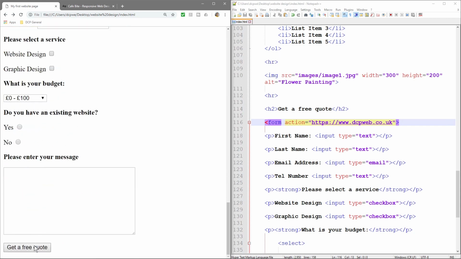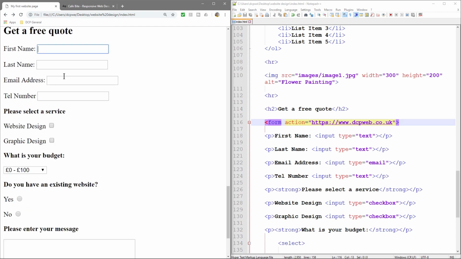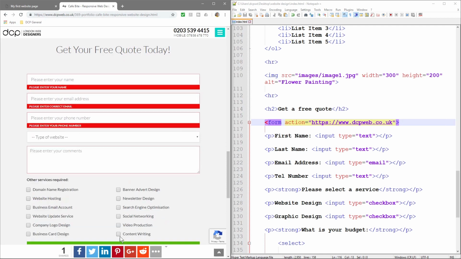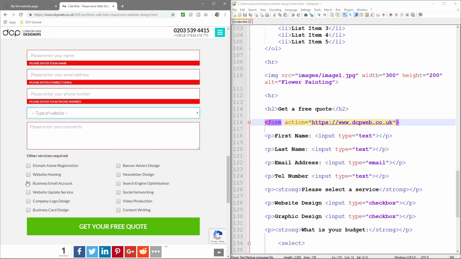And when they click this get a free quote button, if these fields have errors in them, we can show errors. We can say, look, you forgot to fill in your first name. Please do that. Yeah. So when I go to my website and I click get a free quote, you can see I'm using JavaScript here to validate these fields. And I'm highlighting them in red, like you need to please enter your first name, please enter correct email, please enter your phone number, and highlight this field, like write a comment here. I could highlight this drop-down menu, you have to select something here. You must select one of these at minimum. So you can validate the form before they submit it.